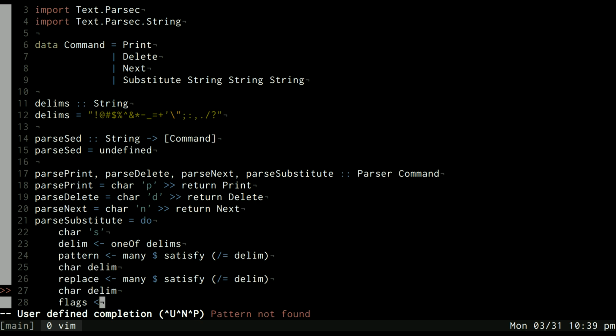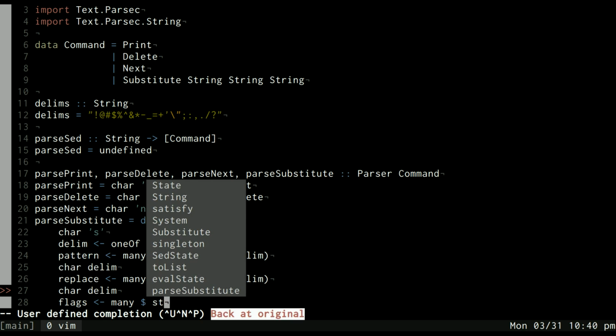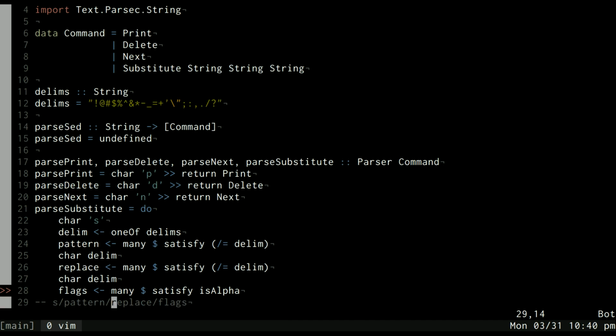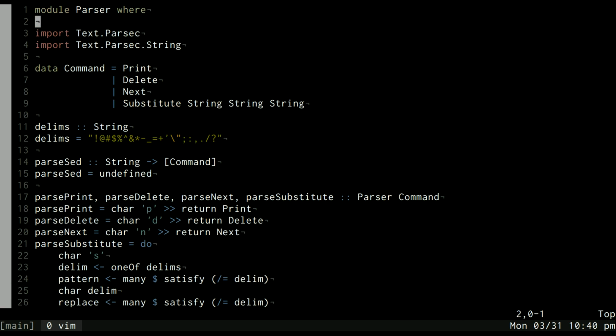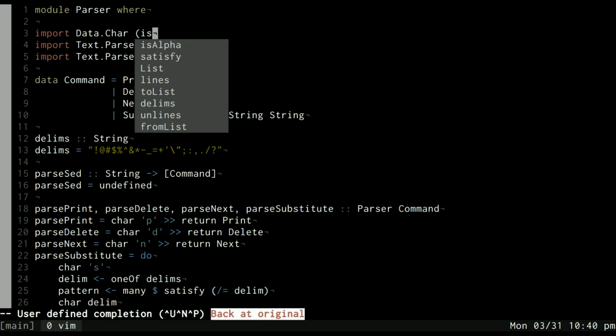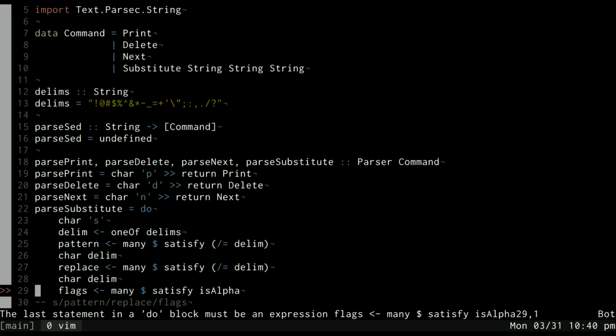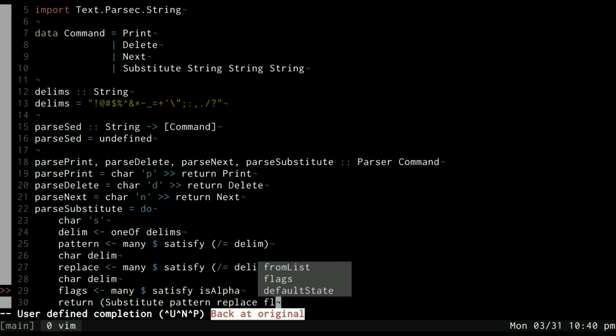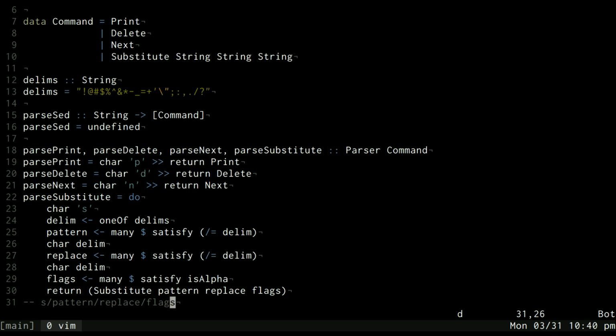And then we'll do the flags. For now we can just do satisfy, make sure that it's a letter. So is alpha. We need to import that from Data.Char, is alpha. And then we can return the thing we came for, which is a command, substitute pattern replace flags. There we go.